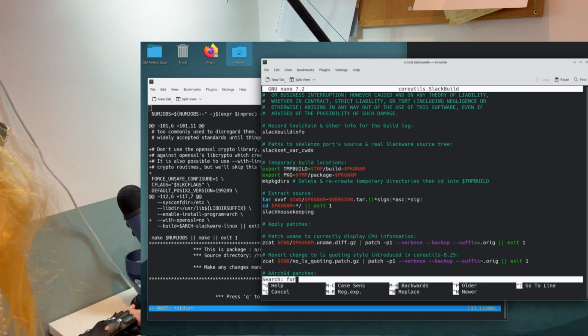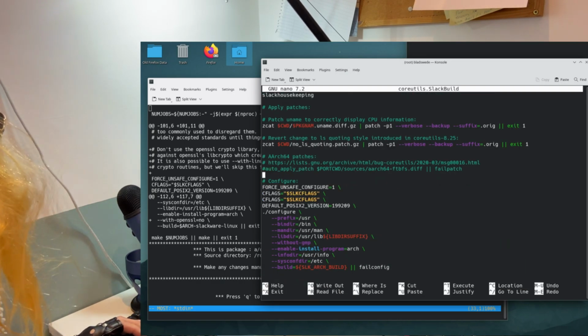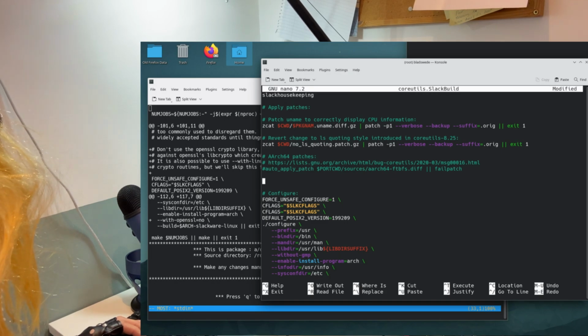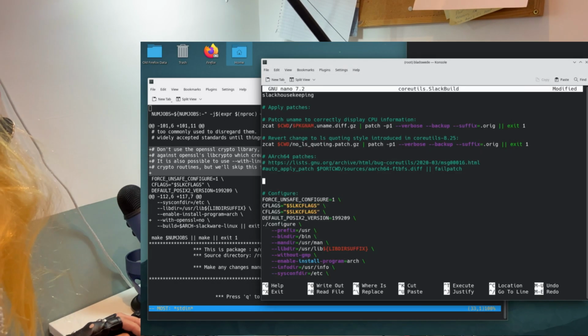So, force unsafe configure, there we go. Let's put a bit of this in here. Some notes, let's add those notes in.